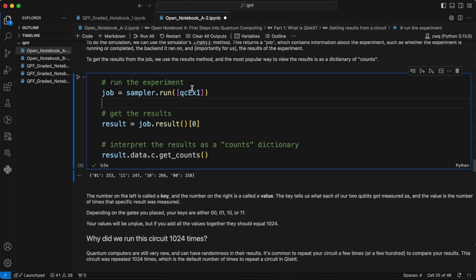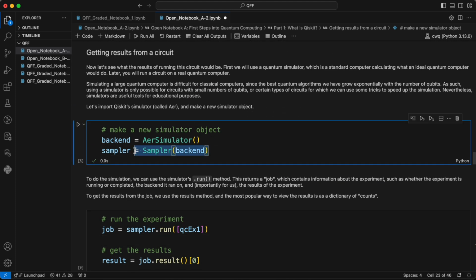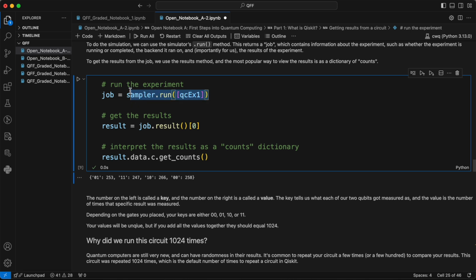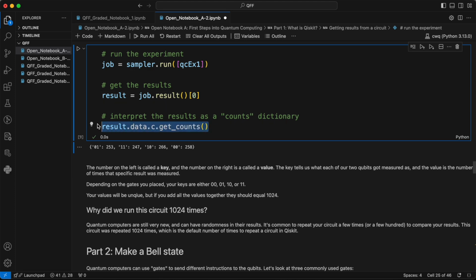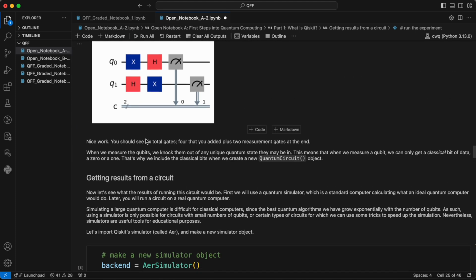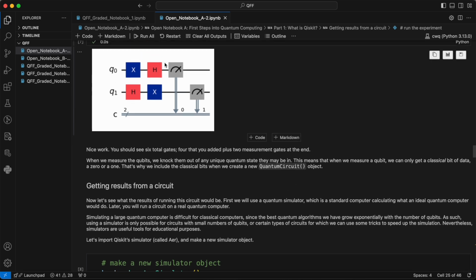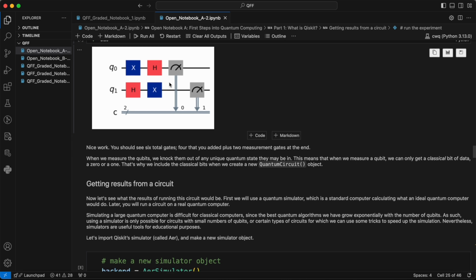Now this sampler consists of this backend, and we are running it 1024 times to get the result, and we are getting the counts. I already told you that the initial qubit was 0. After crossing the Hadamard gate we have 1 and 0 simultaneously. Now we have the X gate: when we have 1, it converts it to 0, and when we have 0, it converts it to 1.